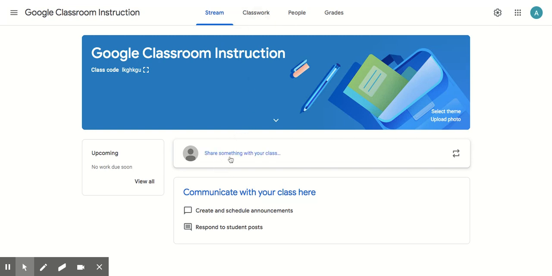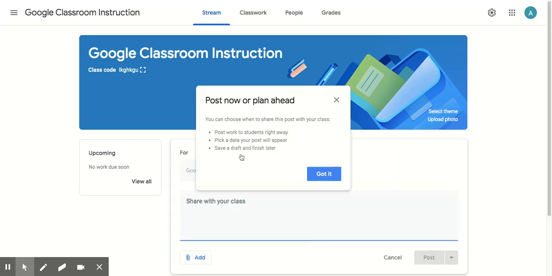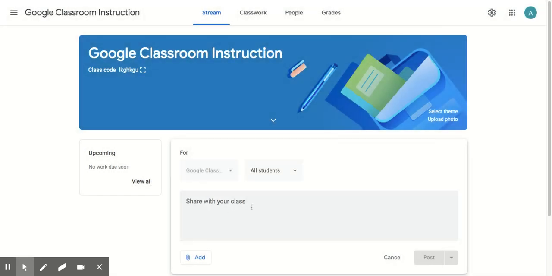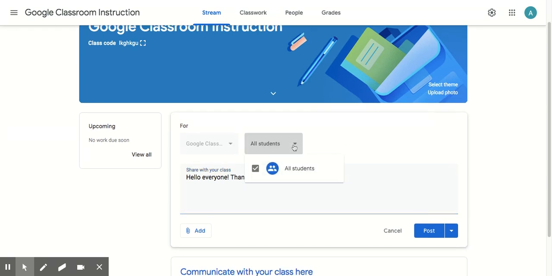Also in the middle here, it says share something with your class. Now this is typically like an announcement. Whatever you post here, so let's say I click here, again my pop-up shows up, and I want to say to the class, hello everyone, thanks for joining. Now when I select here, I can either send it to all students. Once I have other students enrolled, I can actually hand select the students that I want it to go to if I don't want it to go to everyone.